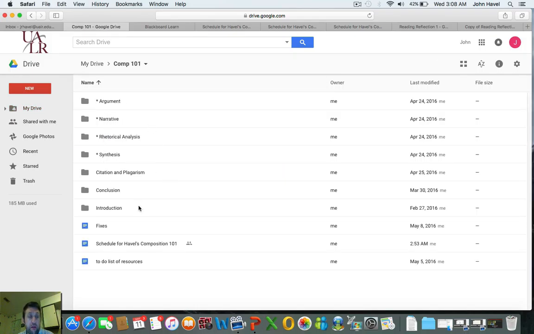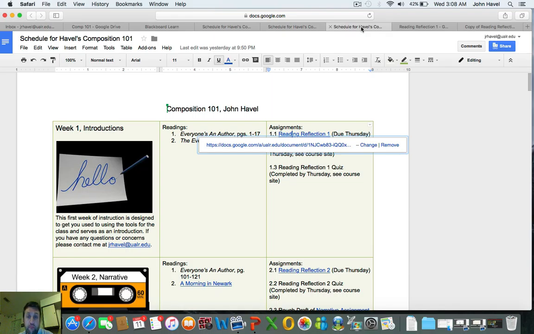This is how I have our class organized for myself. And as you can see, I have a file folder for every single unit. Review those units in the syllabus, and you can make the same file folder system for yourself to keep yourself organized. Alright.